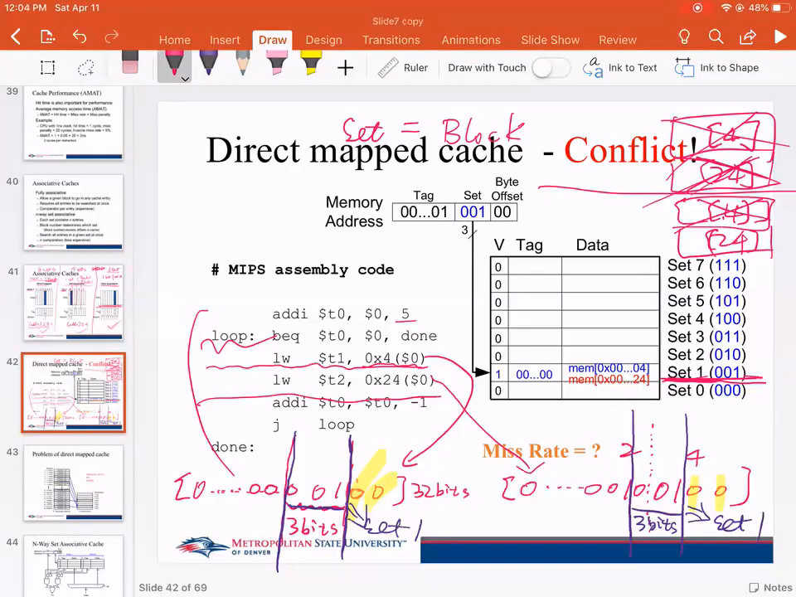So those two different addresses are competing with each other. They're competing because they share the same set index. So you never have a hit. You always have a miss. You will keep having misses, because you keep replacing the previous data with the current one, and you always want to use the previous one.